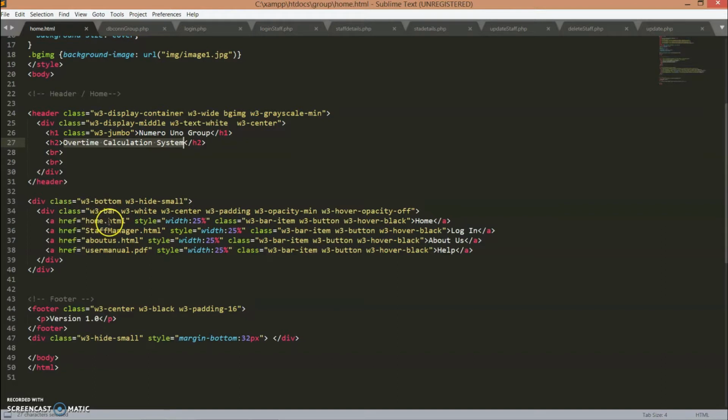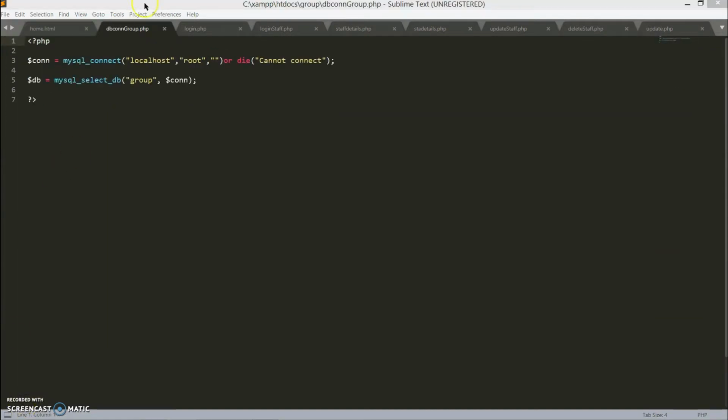We have 4 taskbar items, which are home, login, about us, and help. And this is the footer. The Bitcoin group.php is basically for a connection to the localhost. We create a group name for a database.